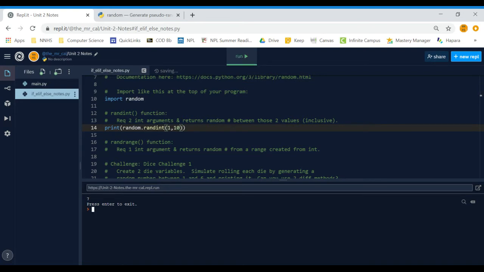Okay, so I got 7 that time. Now if I do it again, it's likely that I'll get a different number. I got 3 that time, right? So you can see here there's some randomness already happening. We get a bunch of different numbers. Now that's one way to get a random number.